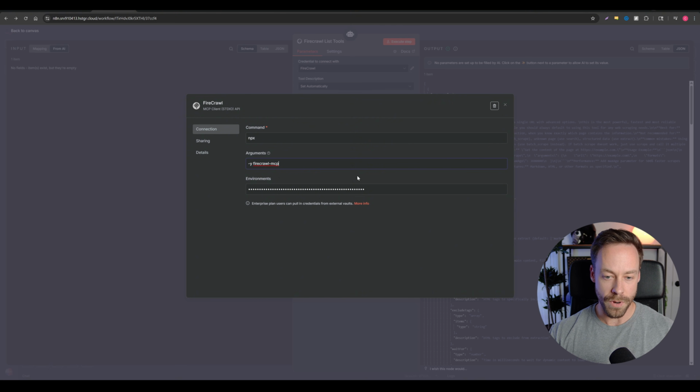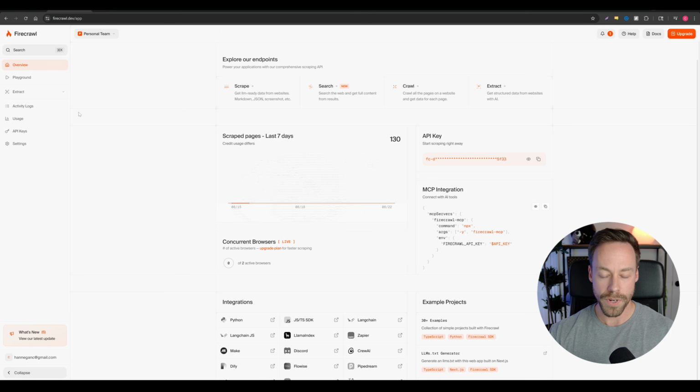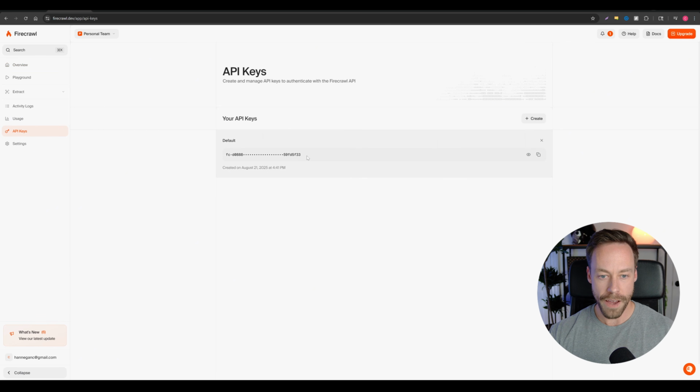And then we're going to do our API key. First, let's get our API key ready to go. So I want you to go back to Firecrawl. You're going to go to dashboard. Again, you can do this totally free. Left-hand side, API key, have this guy ready to go.